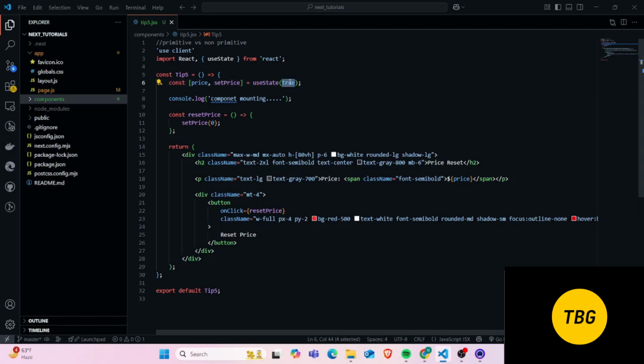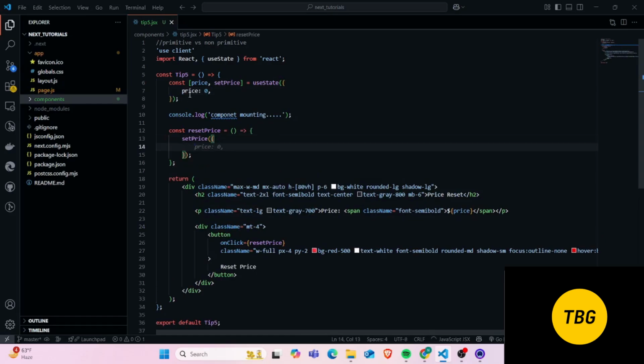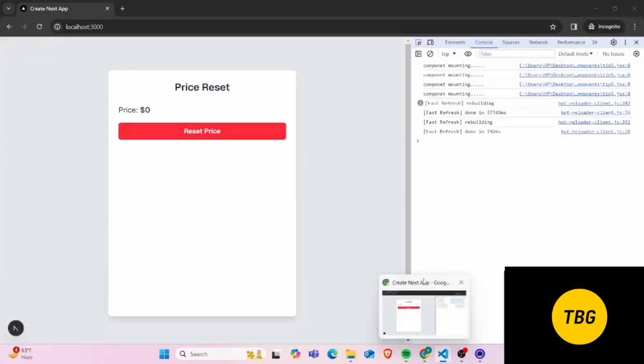Now instead of this, let's try an object over here. Let's say price 0. Now we have set it price. Instead of price, let's say rate over here. Sorry. And we are setting the rate to 1, and over here we're setting it to 0. So price.rate we have here. Now let's save it, and we will go on the front end side.